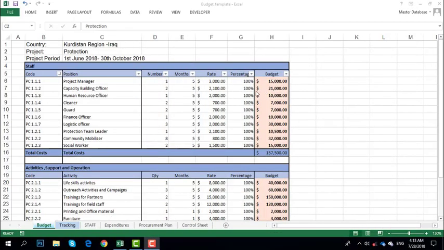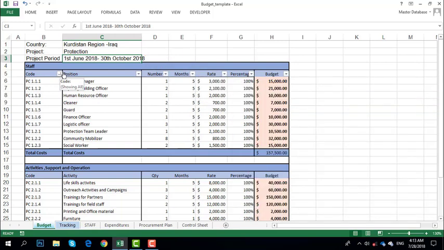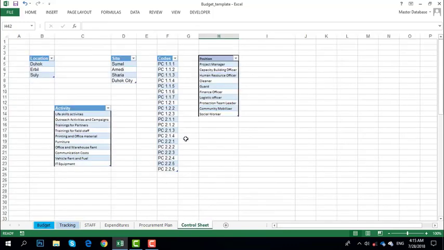Now let's suppose that we have this budget, which is for protection in Kurdistan region, Iraq, starting from the 1st June until the 30th of October 2018. We have designed it like this. I just put in some positions. I know that such a project needs more positions. So I leave this template, I go to the control sheet and I put the codes.